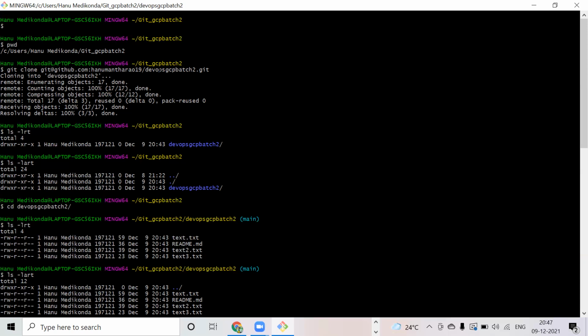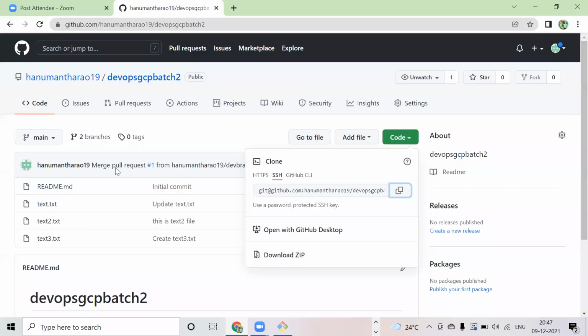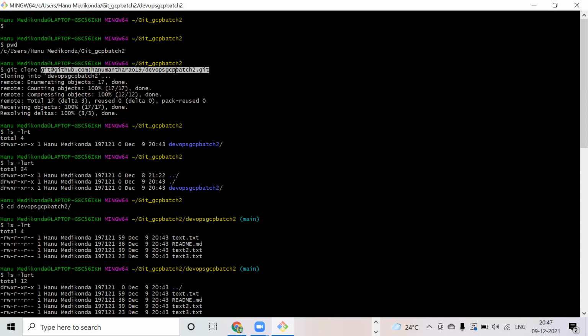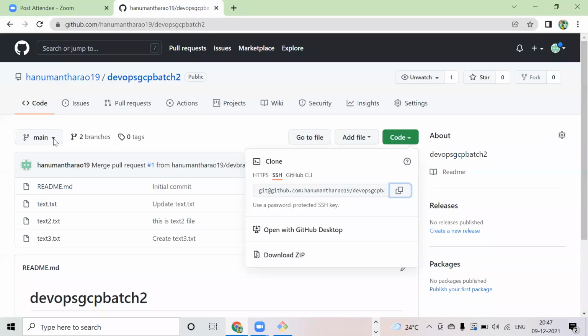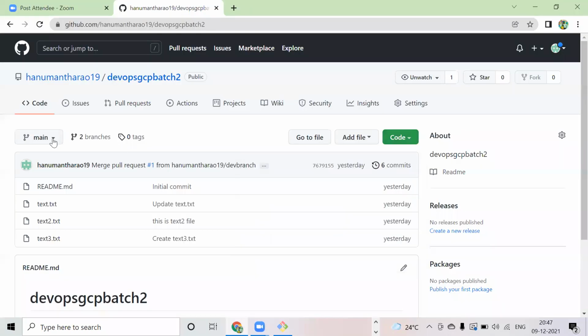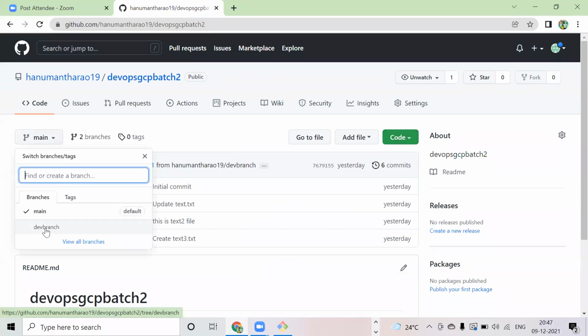Already we know how many branches are there in DevOps GCP batch 2, as we have already created them. You can go here to DevOps GCP batch 2. In this repository we have a main branch as well as a dev branch.